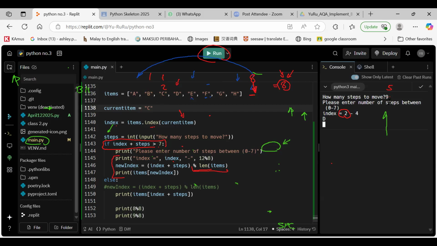Still not digested yet. A bit. I digested it. Index. Okay. The index plus step, the modulus, the length. And you print it.